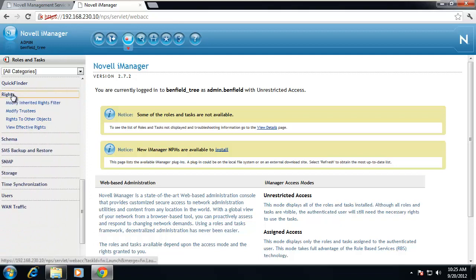Where were we? Under rights. I can modify trustees and modify the inherited rights filters, or view effective rights. What can Bob actually do in this folder? And that's based on all of the other rights that have flowed down from above.